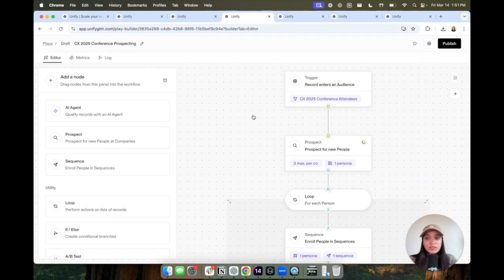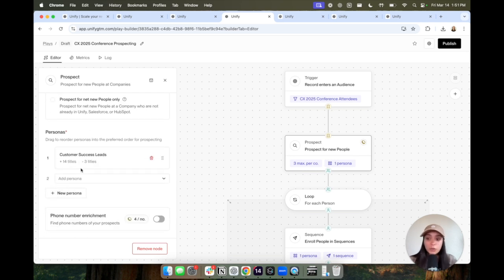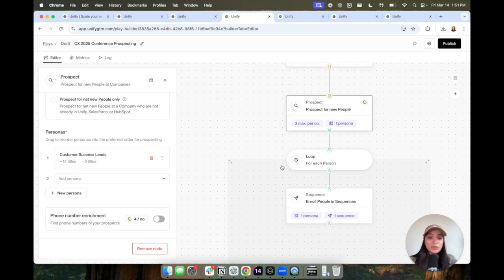So what this is going to do is it's going to take all of the companies that are in this audience, and at each company, it's going to prospect automatically for 3 people. And we're going to ask it to prospect only people with customer success lead titles. Finally, it's going to loop through each person, and then it's going to enroll them in the sequence that we intend for that persona.